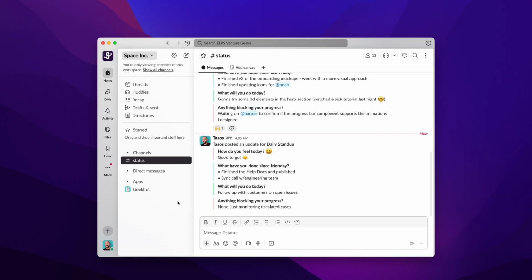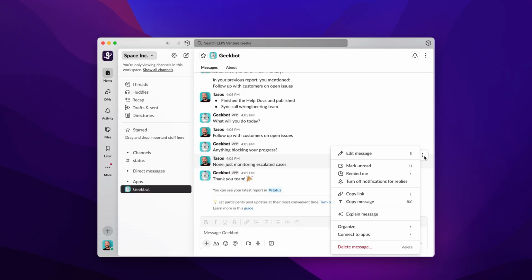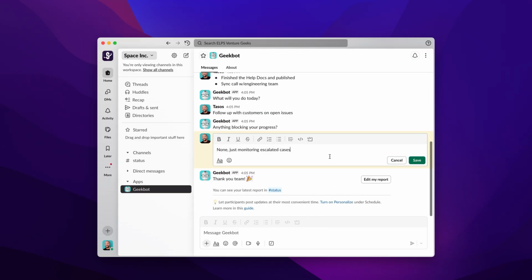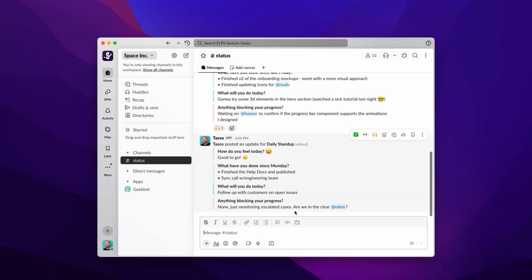And if you ever forget something, you can update your report. Go to the message actions, choose Edit Message, and add the missing detail, like tagging a teammate for a quick response. Back in the channel, you'll immediately see the updated version.